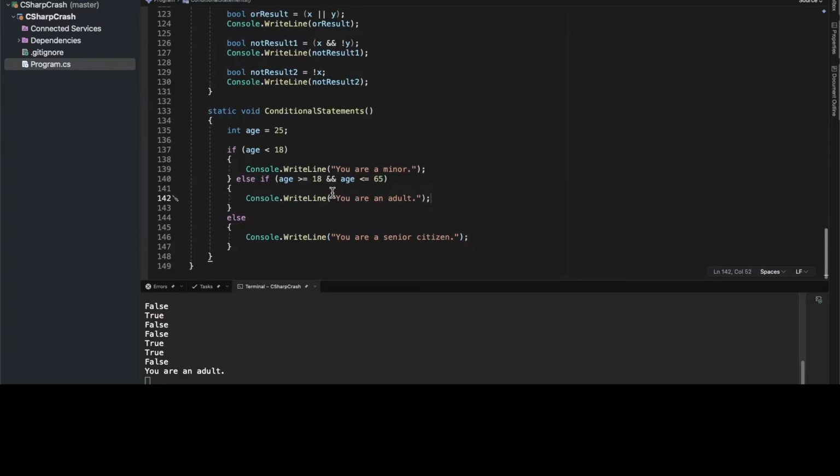So again, age is 25. So what do we expect this output to be? Let's run this. And we see still that you are an adult. And again, if I were to change this age to below 18, let's even say 17, and run this, we're going to see "You're a minor." If I change this age to 18, right on the bound there, let's run this again, we see you are an adult. If I change this age to, let's say, 100, congratulations. We see here you are a senior citizen, so this is working.